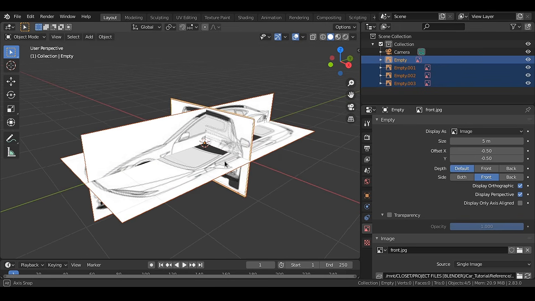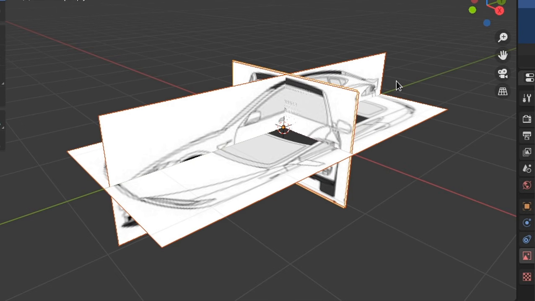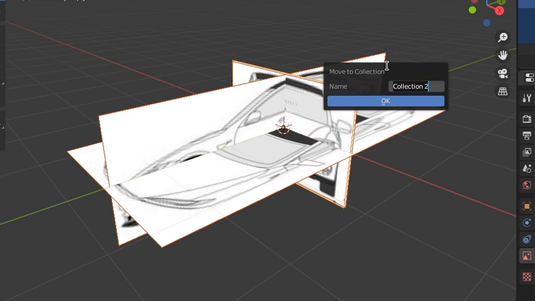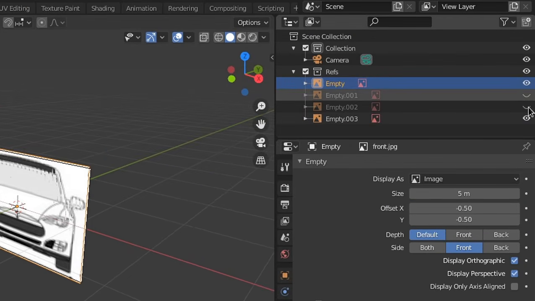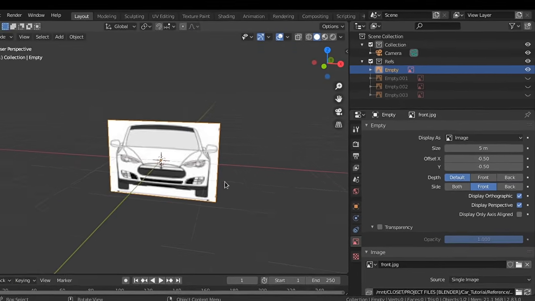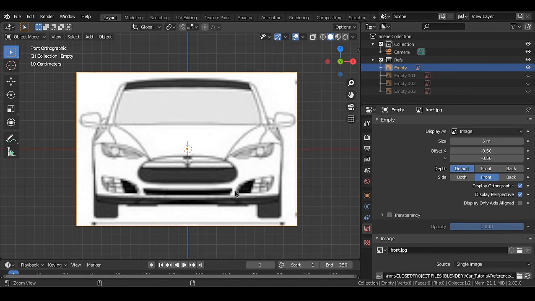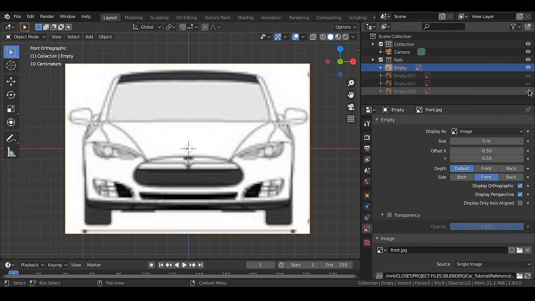select all of the reference images from the outliner and let's move them to a collection. I'll press M, new collection. Let's call it refs, references. I will get rid of the other ones. Get rid as in I'm hiding them in the viewport using the icon here.